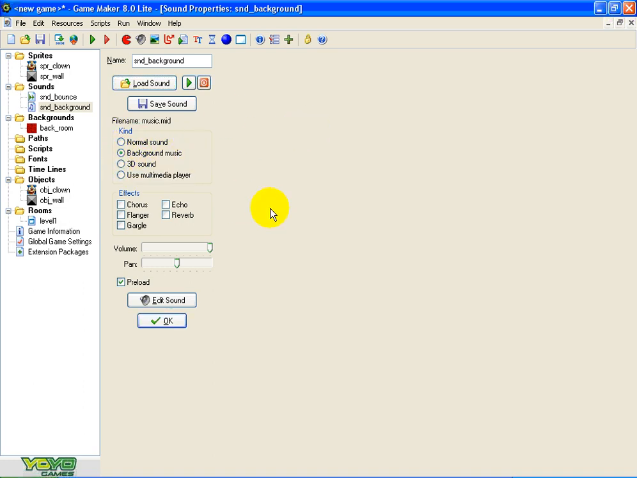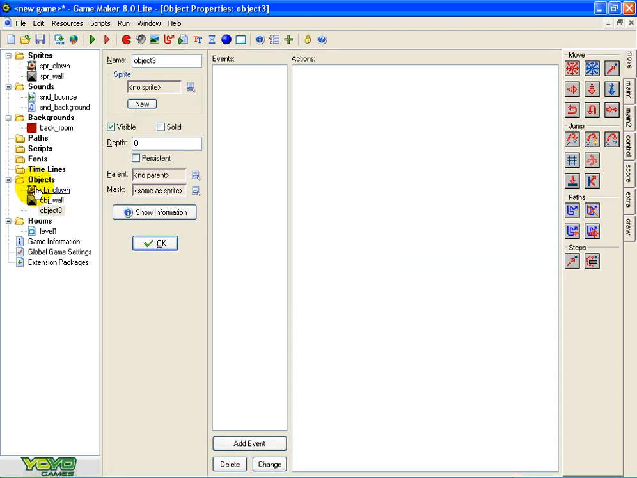We don't need 3D, we don't need any effects, but we might just listen to it. Okay, so there's our background sound, and we now need to incorporate it into our room. The best way to do this, although not the simplest, not the way that's presented in the written tutorial, is to create an object here, and let's call it obj_controller.